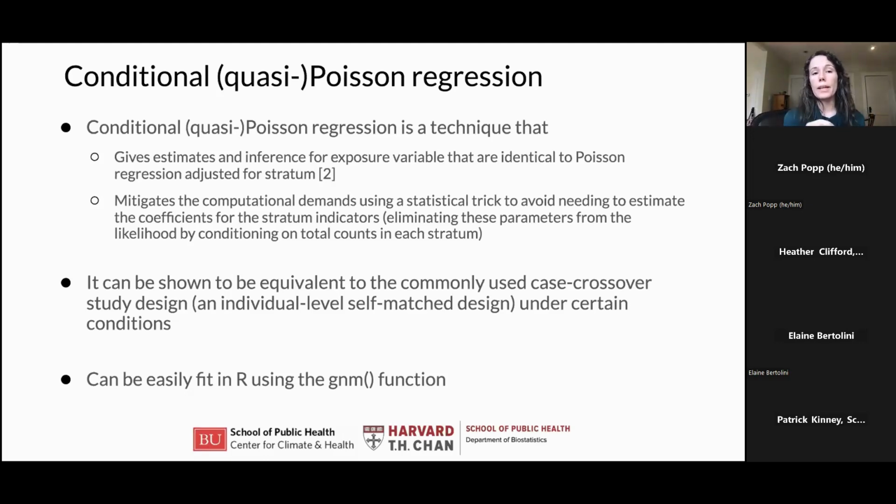And it turns out that it gives estimates and inference for our exposure variable of interest that are identical to what we would have gotten if we just fit the usual Poisson or quasi-Poisson model, formally adjusted for strata and estimating the coefficients for each stratum. And another thing that's appealing in many cases about this conditional Poisson regression model is that it can be shown to be equivalent under certain conditions to another commonly used study design that we haven't had time to talk about here today, called the case crossover study design that's used a lot in short-term climate and health effect studies.